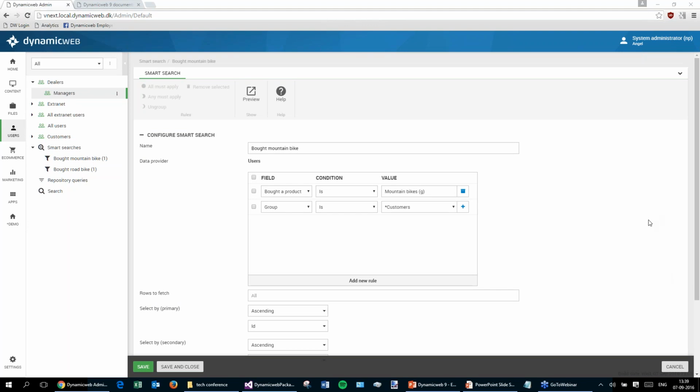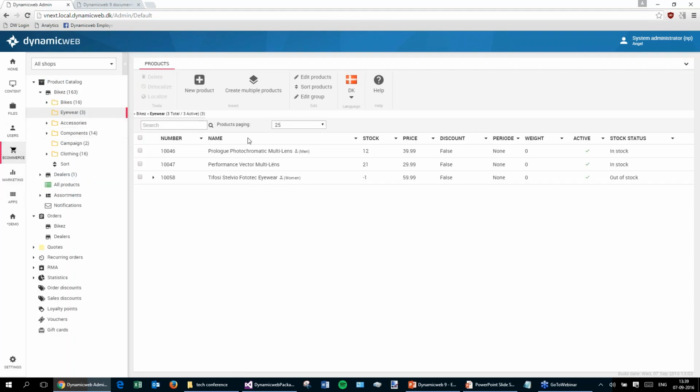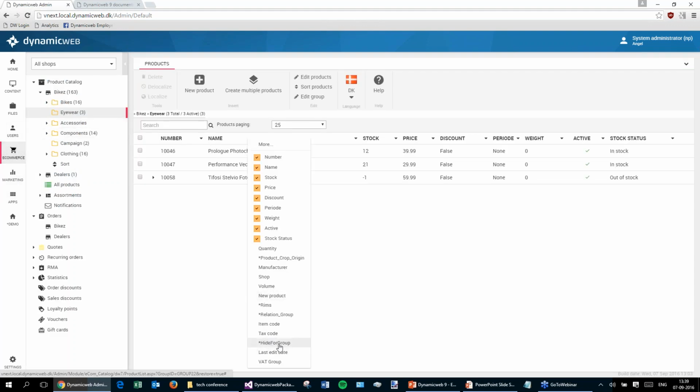And I have a question: if there are custom fields added to the product catalog, would it be available for selection? Yes, I have hide for group, and some of these fields are custom, so they are also available in these lists.